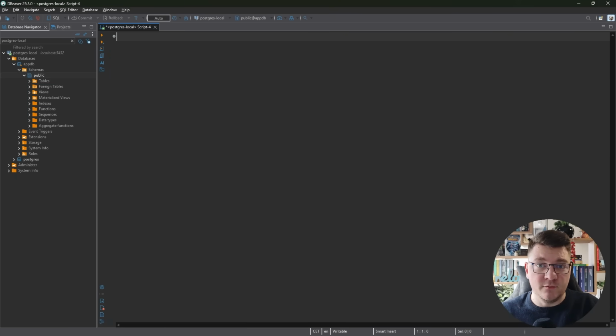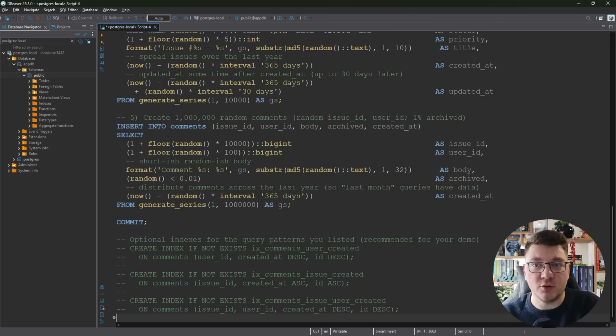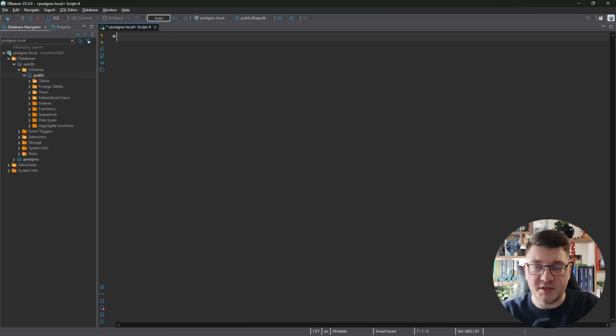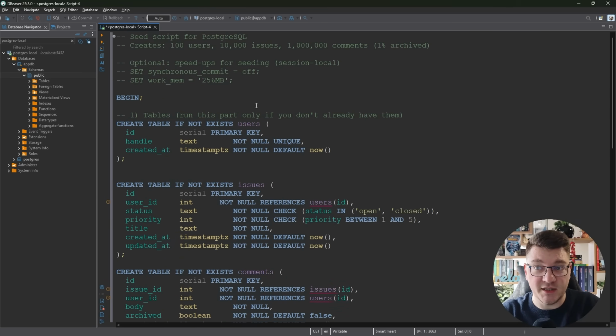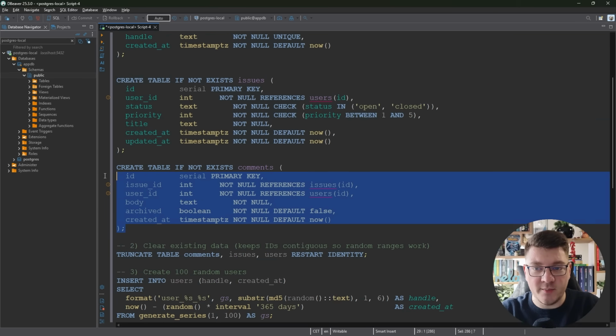I'll be using DBeaver for running my queries. And you can see that right now, I don't have anything inside of my database. There's just a public schema without any tables in there. So I'm going to paste in a seed script that's also going to take care of creating my tables. And this is what we're going to have in our database: a users table, the issues created by a user, and then any comments made by users on a particular issue.